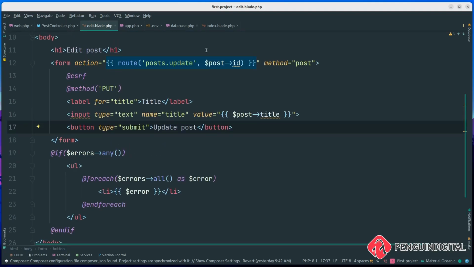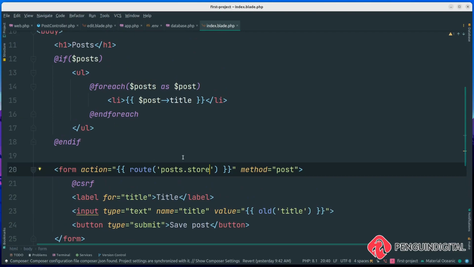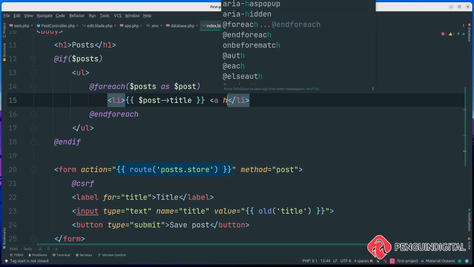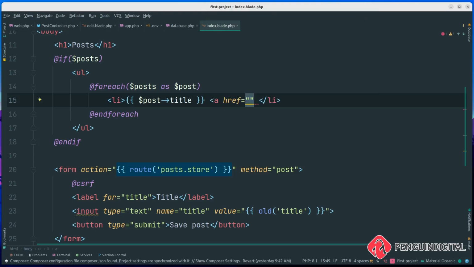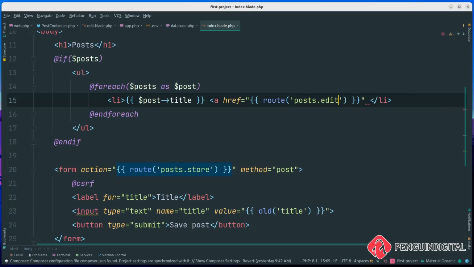So now back over in our index.blade.php file, we need to link to the edit page. So where we're looping over the posts here on the list items, let's create a new link here, and we'll give this an href. And we'll use our route helper method again. So let's open up our double curly braces. And we're going to say route. And we want to route this to posts.edit. And again, the edit is expecting an ID.